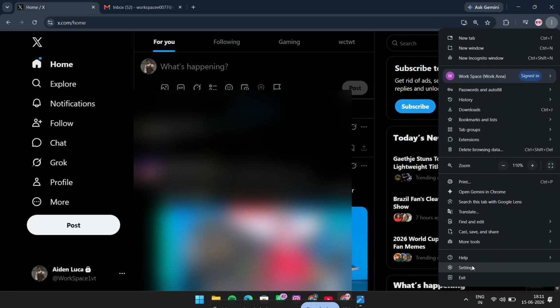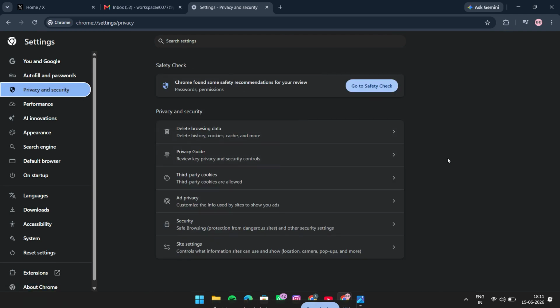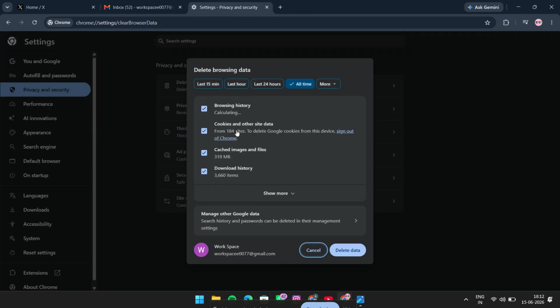Once Settings opens, look for Privacy and Security in the left-hand menu or the main settings page, depending on your version of Chrome. Click Privacy and Security, then find the option that says Delete Browsing Data, or in some versions, Clear Browsing Data. Click that option to open the cleanup window.